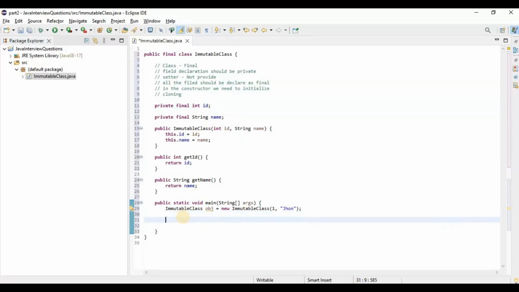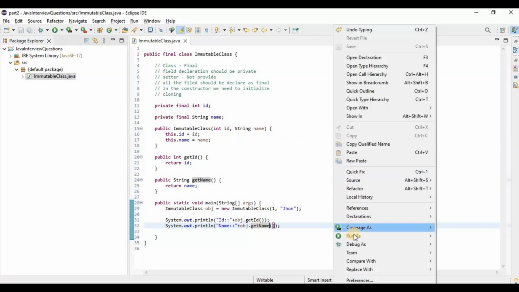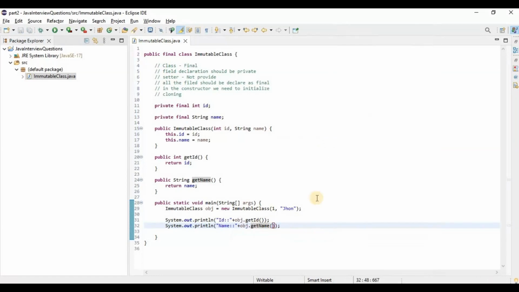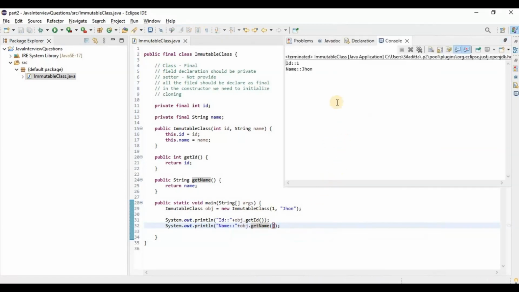Now suppose we are going to print those values, like id, object.getId, then name, object.getName. Okay, try to run this program. Let's see, it will return us the actual values. Okay, so we are getting the output over here.